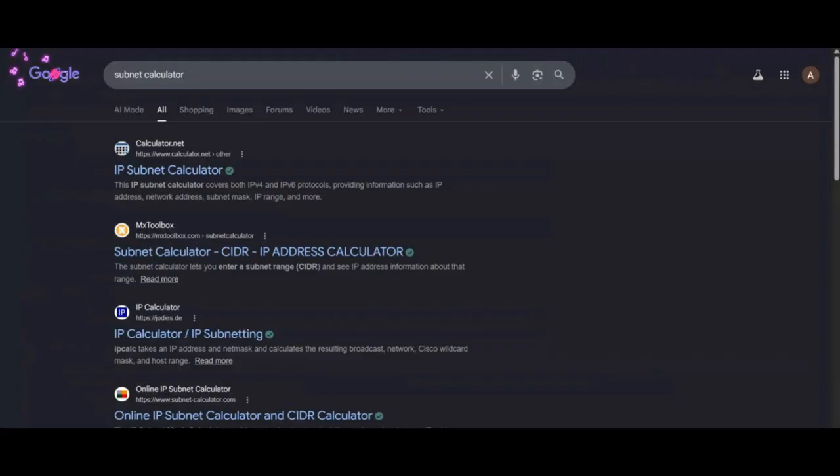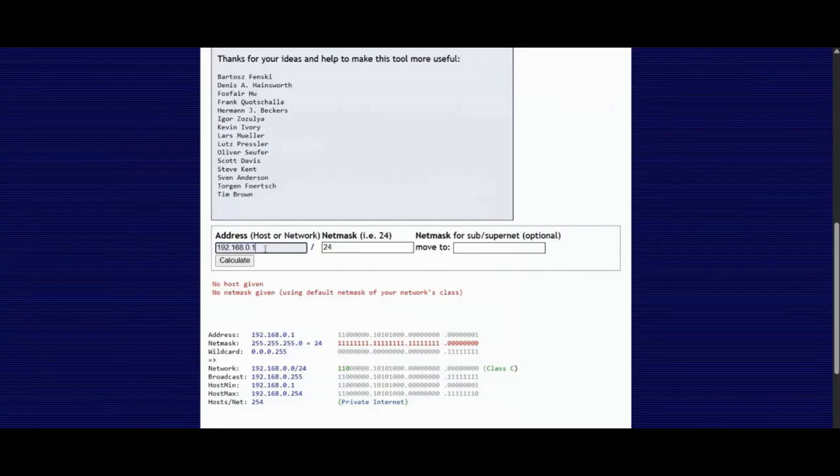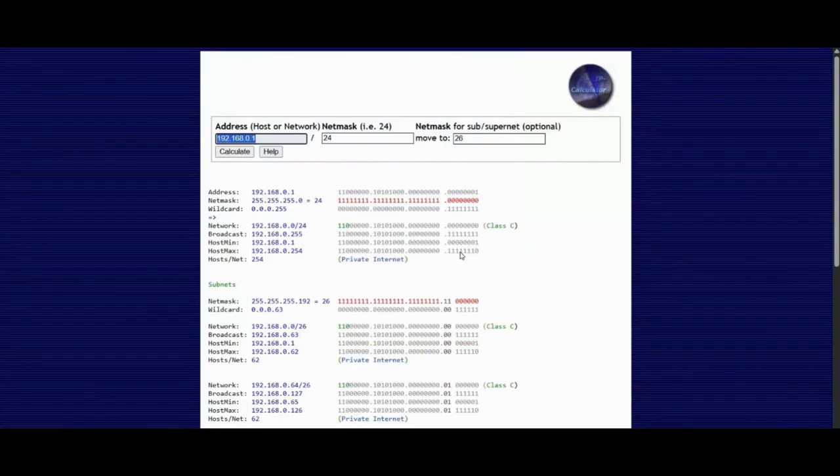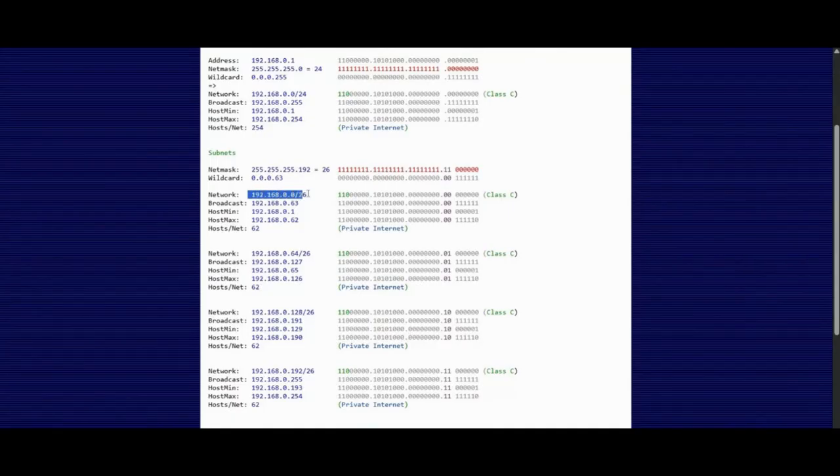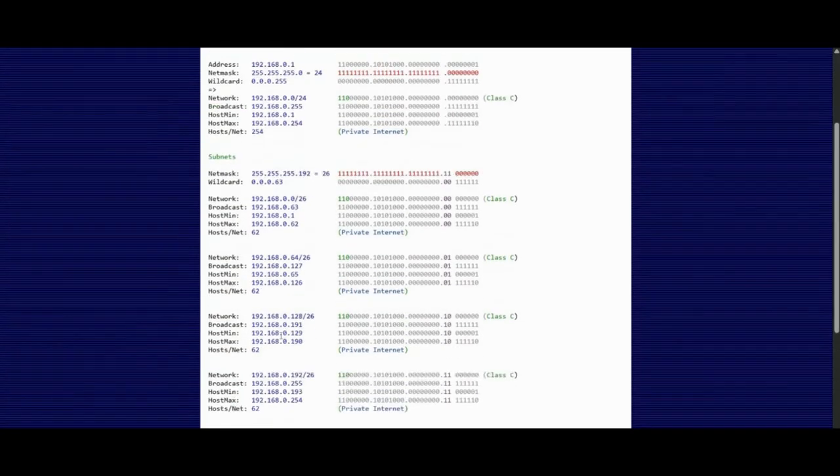If you want to try, you can also try with a subnet calculator. 192.168.1.0/24 is the net mask. For four subnets we need to borrow 2 bits, 2 power 2, so we need to borrow 2 bits. So I'm going to give 26. If I click enter, we can see the subnets. This is the subnet 1 network ID. This is the second network ID, second subnet, third subnet, and the fourth subnet.